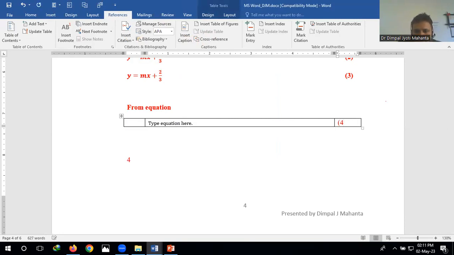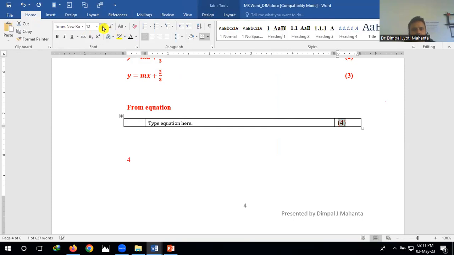Then close the bracket, change the font size. It should be black, and it should be 12 Times New Roman. This is fine. If you want, you can also write the equation number on this side. For that, you need to change the alignment to right alignment. Okay, and this is fine.